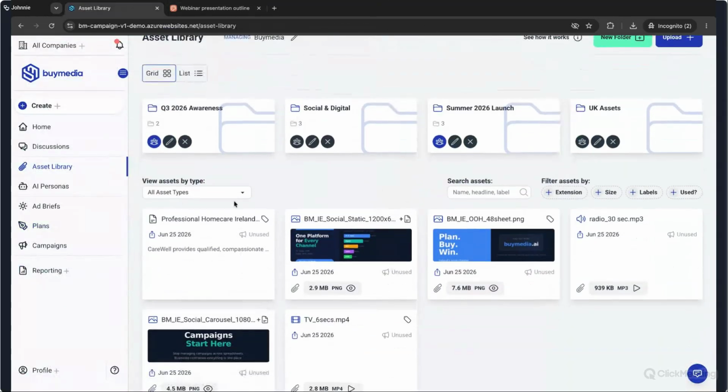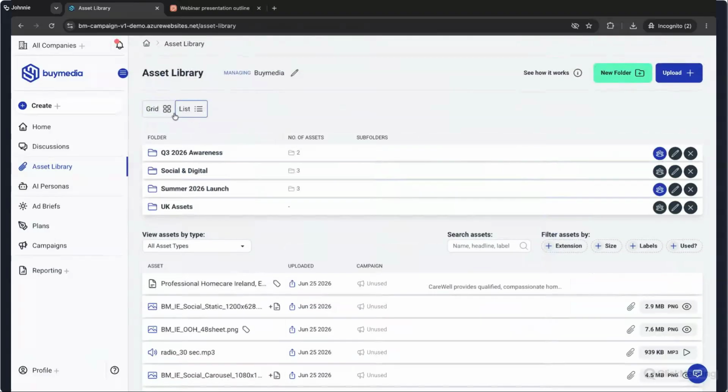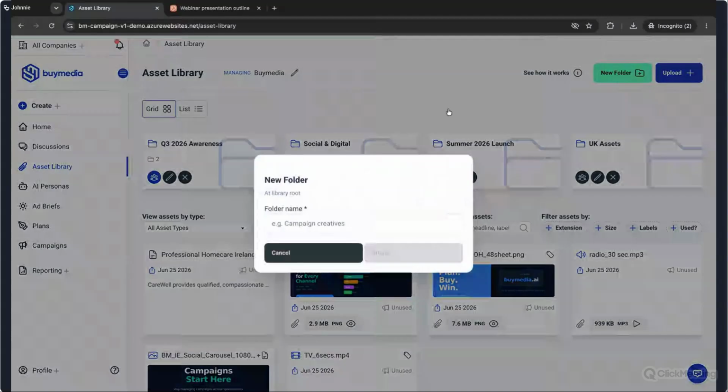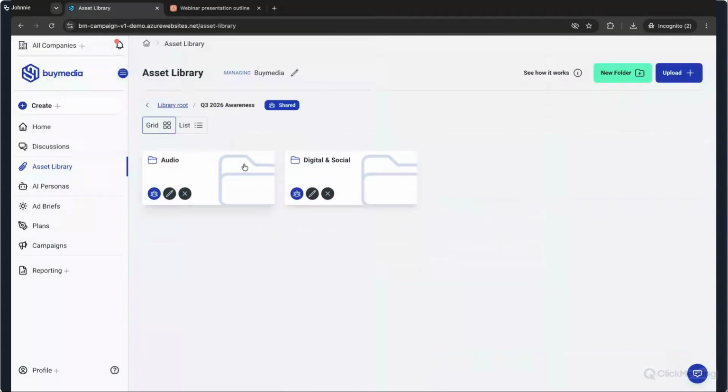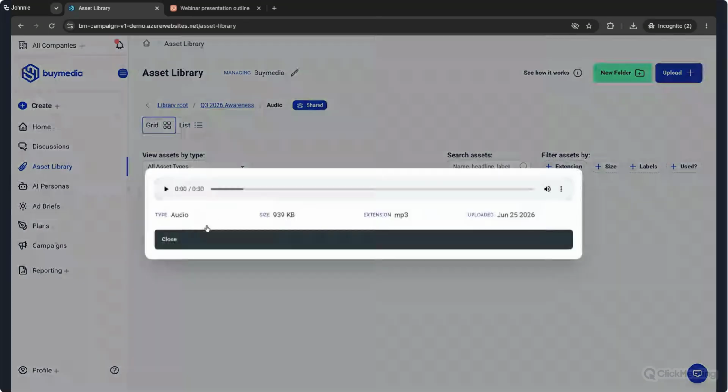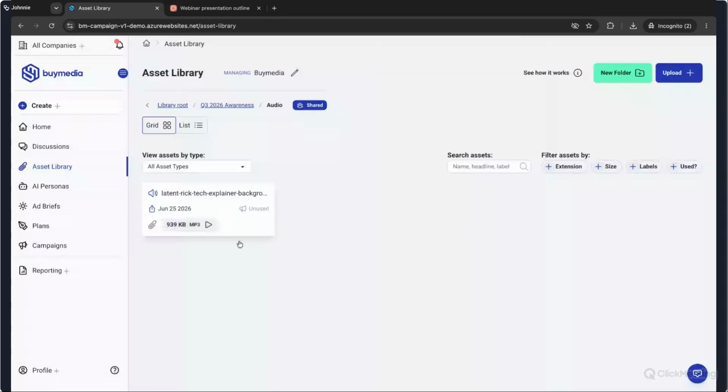So pretty much, as I was saying, you've got a grid and a list view. Whichever view you prefer, you can create folders this way. You can create your folder, and within those folders, you can create subfolders. Within that, you can also preview your asset easily enough. So here's an audio file. It can be an audio, a video, an image.